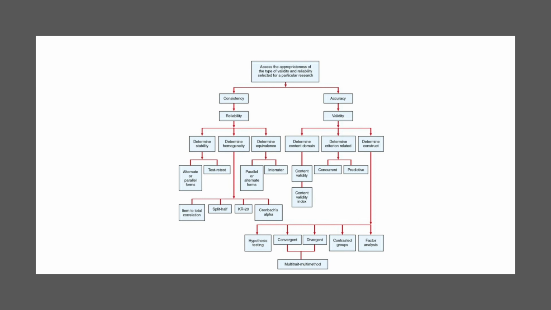In the textbook you're using, there is an excellent flowchart or table that can walk you through assessing the appropriateness of the type of validity and reliability selected for a particular piece of research. And it talks to you about the test and the statistics and other things that will be used. That is covered in another lecture. But to end this one, I think that this is really an excellent chart for you to keep handy when you're reviewing the literature.